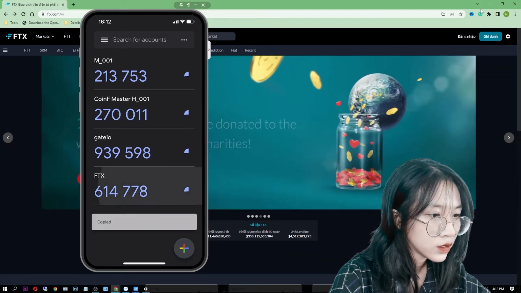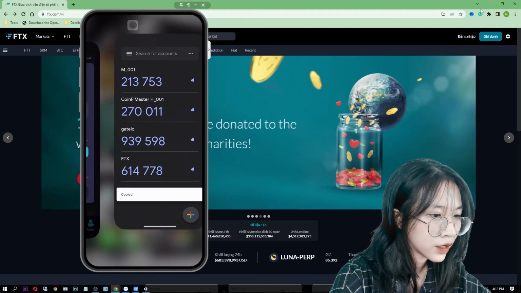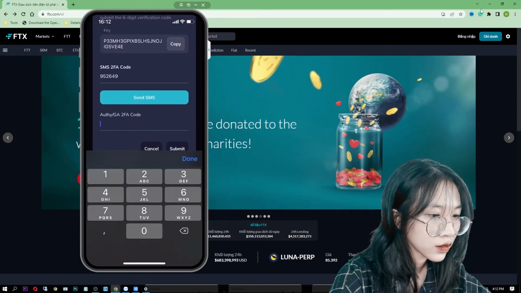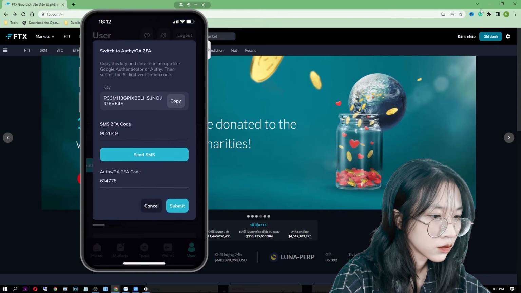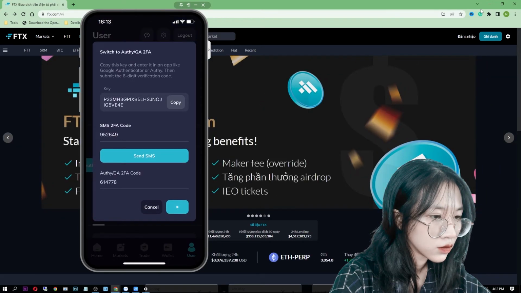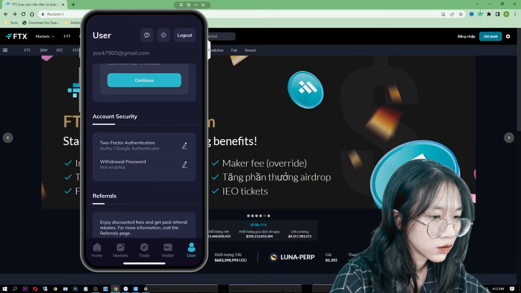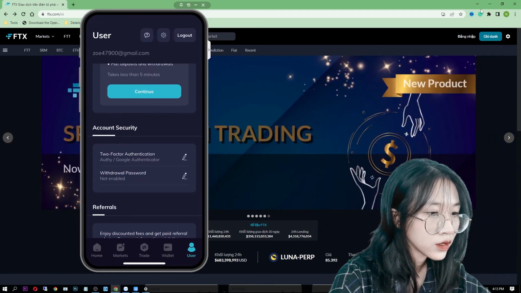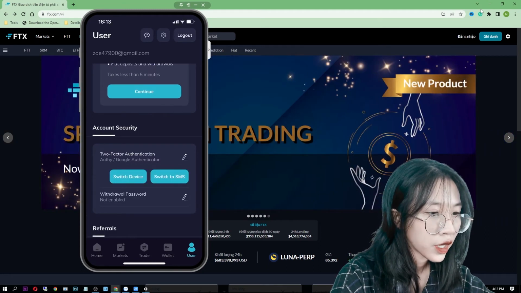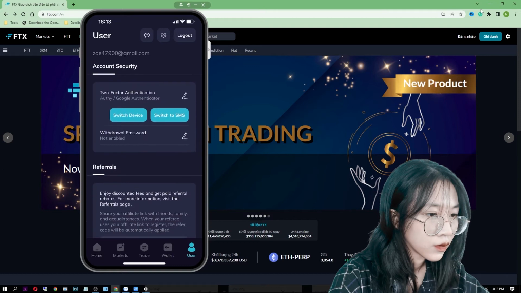And this is your Google Authenticator code. Tap on it to copy it, and then paste it back here on the FTX app and tap Submit. You have just finished the 2FA verifications. Now there is one more step, that is the KYC verification.